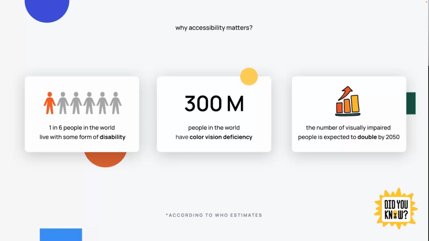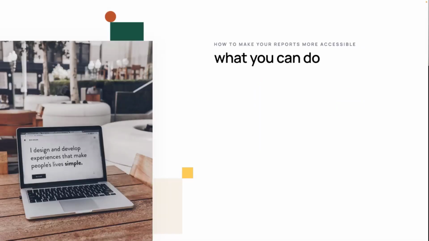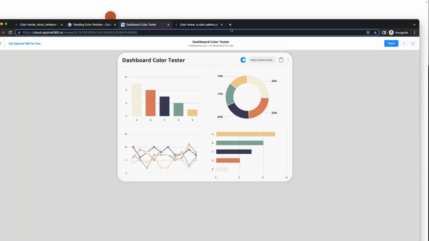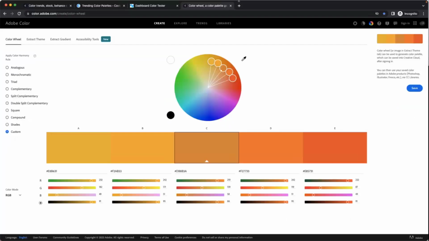Now, there are some things that you can do. First of all, make sure that the color contrast ratio that you use is at least 4.5 to 1. This is according to the Web Content Accessibility Guidelines. You need to make sure that the color of your text and the color of your background have sufficient contrast. And no worries, there are tools for this. I'm going to show you the one on Adobe because we just looked at it as well.